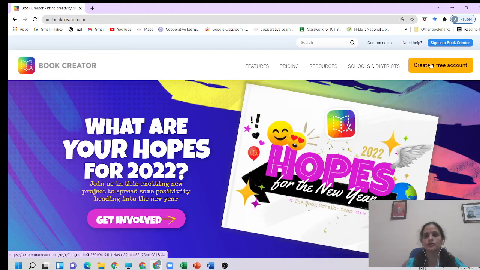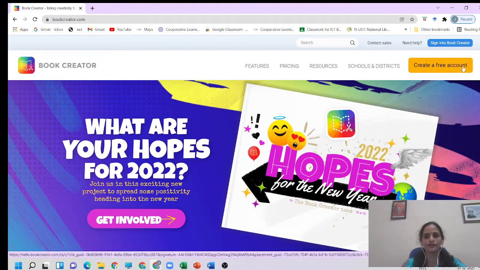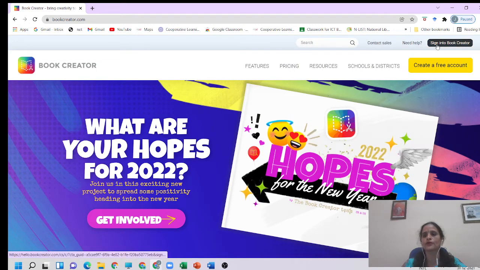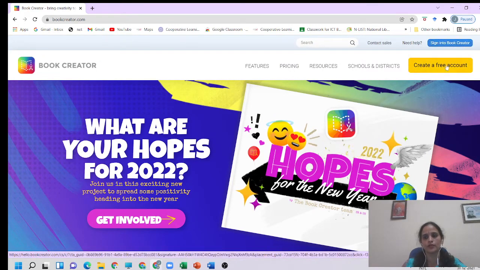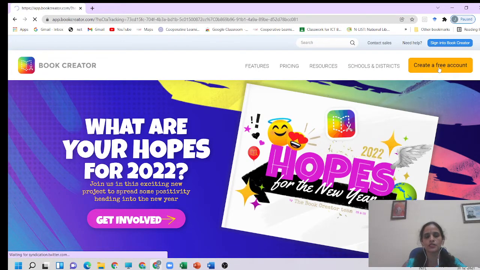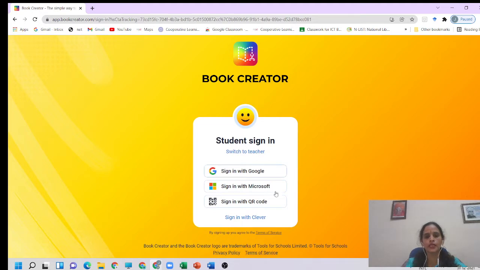So here at the right top you can find a create a free account. And if you have an account already, you have to click this sign into book creator. So if you click this create a free account, you will get this screen wherein you are going to enter into this book creator app by using the Google account or Microsoft account or by scanning the QR code.